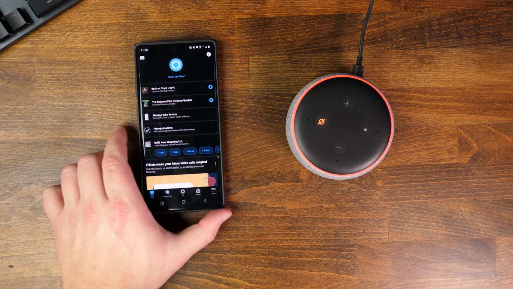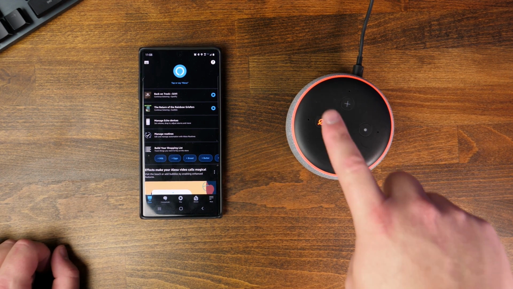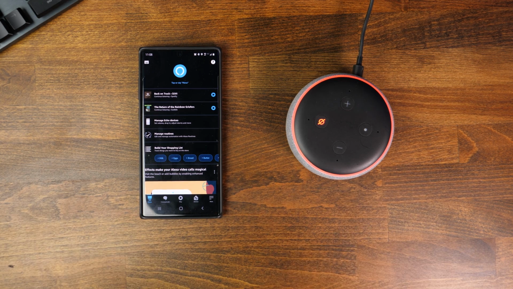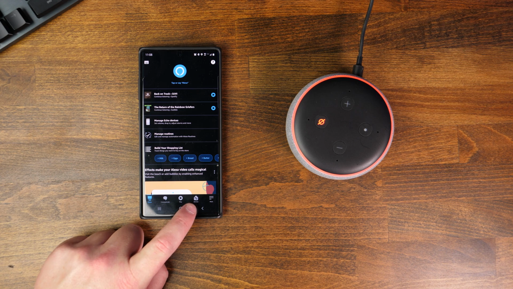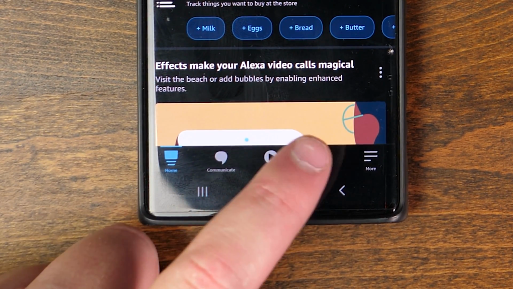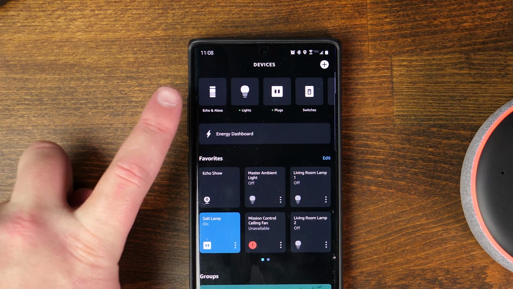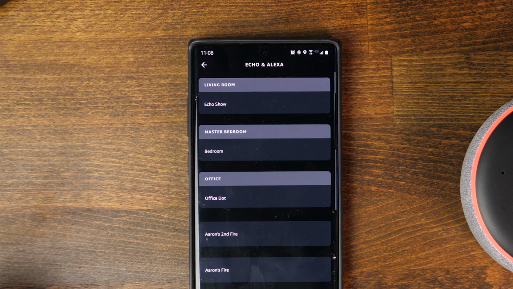So the process is pretty straightforward. We're gonna go ahead and open up the Amazon Alexa app. She's got currently a red ring because I have it muted so it doesn't react to that name. Go ahead and open up your Amazon app, and then you're gonna tap on the little devices, which is the little house down there along the bottom. Go ahead and tap on that. And you're gonna tap on where it says Echo and Alexa up in the top left-hand corner. So we're gonna tap on that one more time.